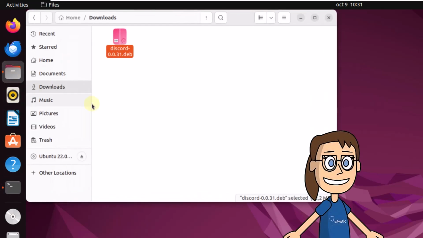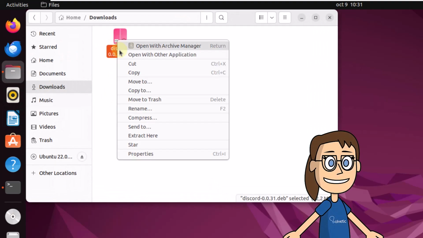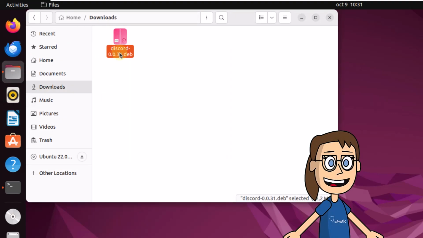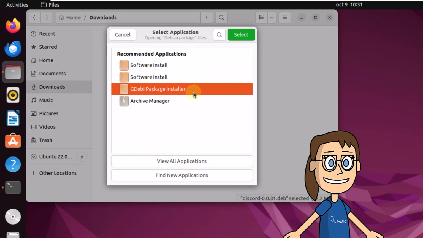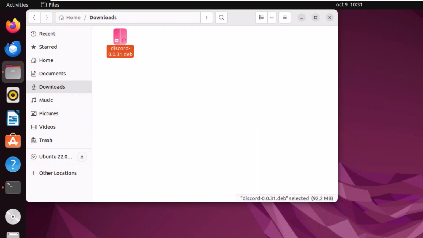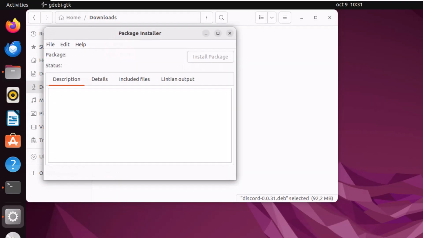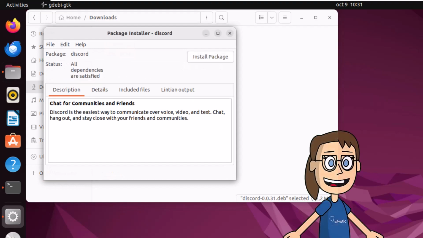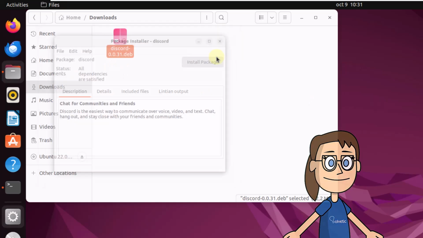After this, right-click on the .deb file. Here, select to open with other application, then press on gdebi package installer. Click Select. After that, click Install Package, enter your password and wait for the installation to finish.